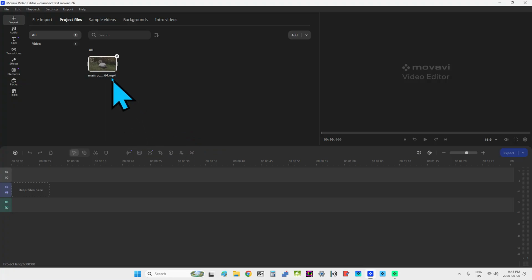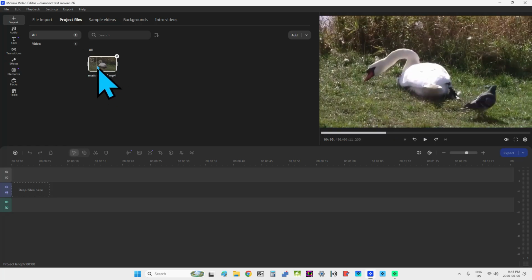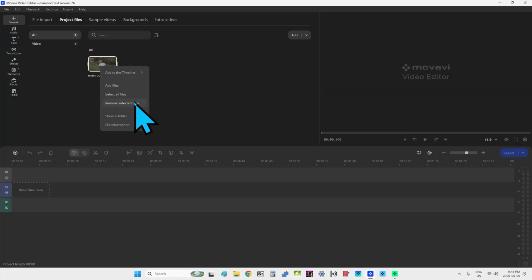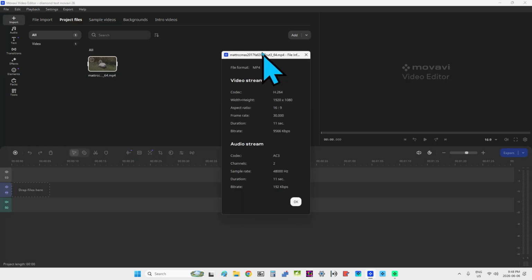Now, before I add the clip to the timeline down here, I'm going to move the mouse pointer up and click the clip. And now I'm going to secondary click it. And I'm going to now click this file information here. This is a pretty important feature in Movavi. I'm going to click that now. And you can see now, we can see the file information.